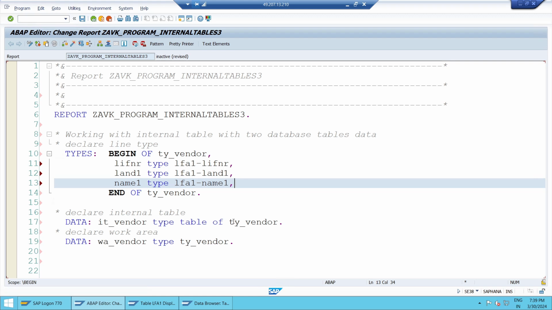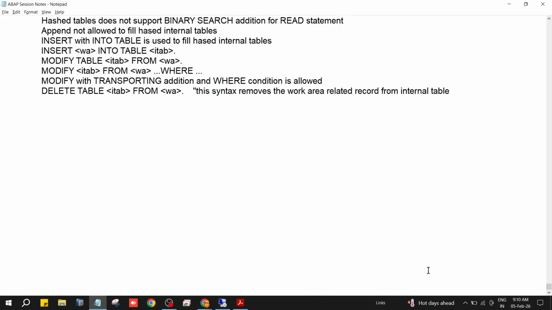But what is new today is that we are going to add something new. So we will go to another session.